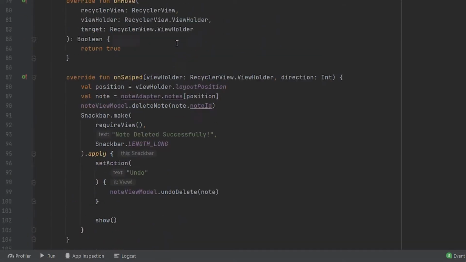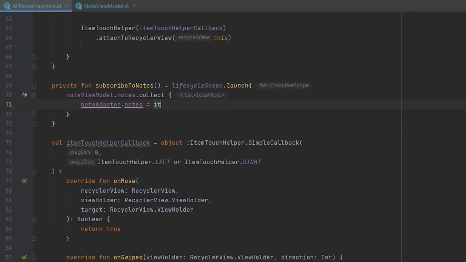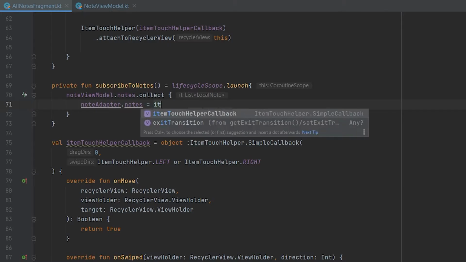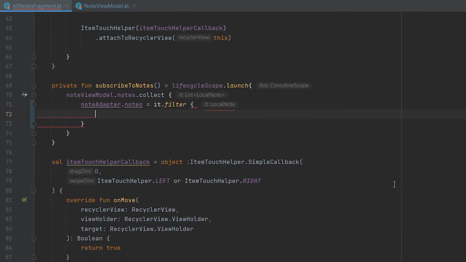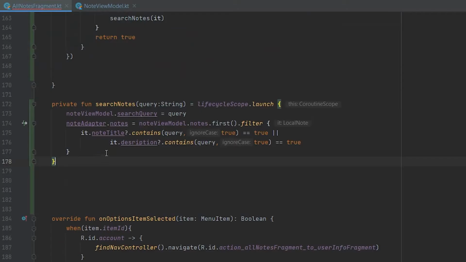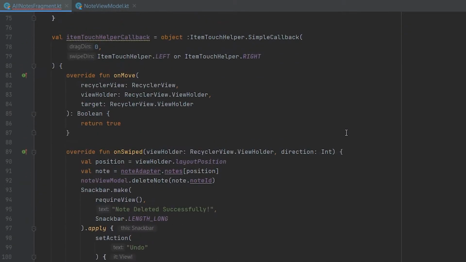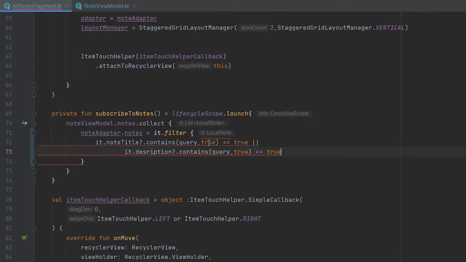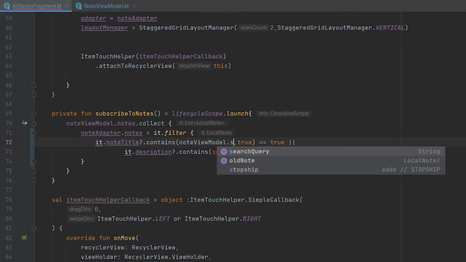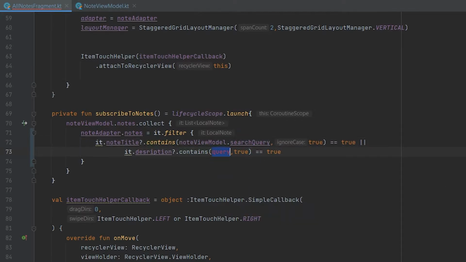Now let's go to our subscribe to notes function, and here we have to make some changes. So with this we have to call the dot filter, and then copy those things from this search notes function and paste there. Replace this query with the note view model dot search query, and also it is making some conflict, so write local note here and copy this and replace this with this local note. So that's it. Now we will be able to search the notes.